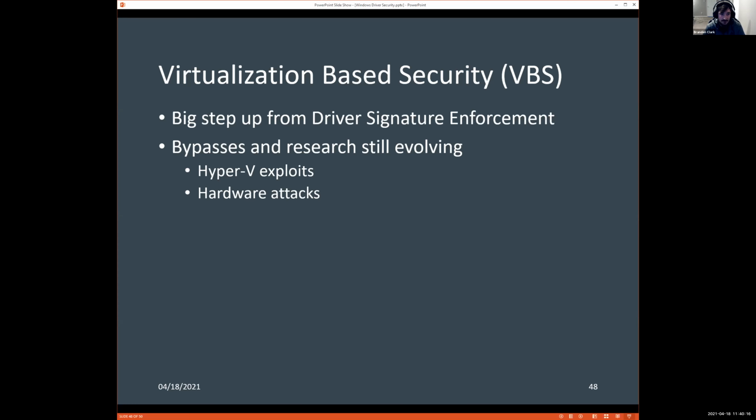And because VBS is still relatively new, it hasn't percolated to many places, and it's not really enabled in a lot of places. Bypasses for it, and research on how you might bypass it, are still evolving. Right now, the information that you can find online is really just about Hyper-V exploits directly, which is clearly a much bigger hurdle for attackers than finding some random RGB LED driver that was poorly implemented. And the other option is hardware attacks. You can find info about those online, and those are obviously infeasible for an attacker in a lot of scenarios that they might be interested in.